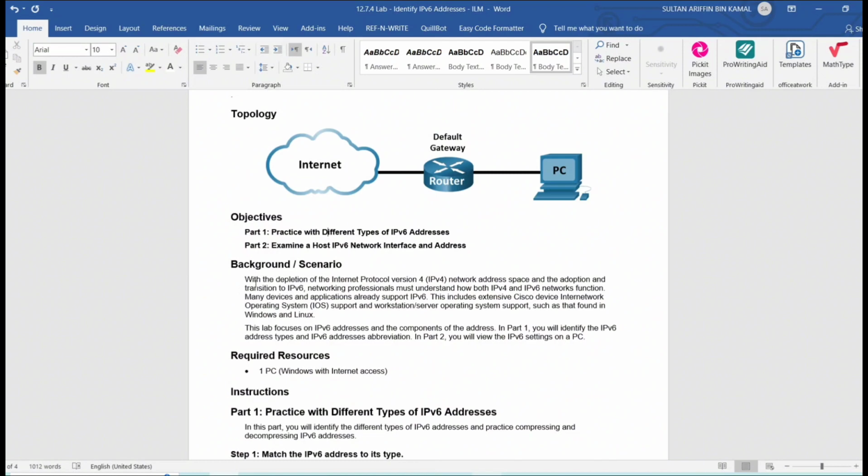So the background or scenario: with the depletion of Internet Protocol version 4, IPv4, network address space, and the adoption and transition to IPv6, networking professionals must understand how both IPv4 and IPv6 networks function. Many devices and applications already support IPv6. This includes extensive Cisco Internetwork Operating System (IOS) support and workstation or server operating system support, such as that found in Windows and Linux.